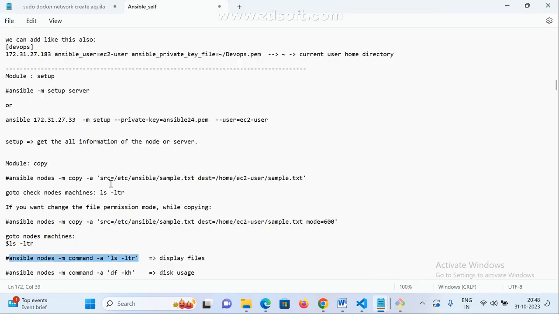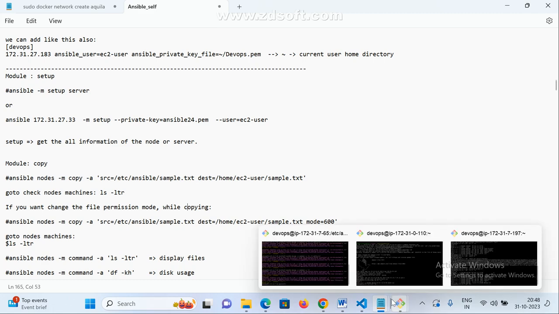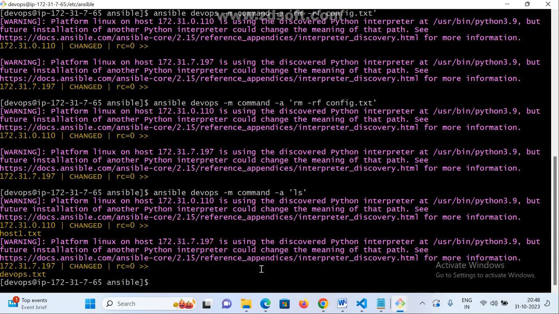So these are the ad hoc commands. Ad hoc commands are nothing but single line commands. We are going to execute only one line command. Going forward, I am going to write playbooks to execute multiple modules. So how many modules are executed at a time, guys? One module or two modules?